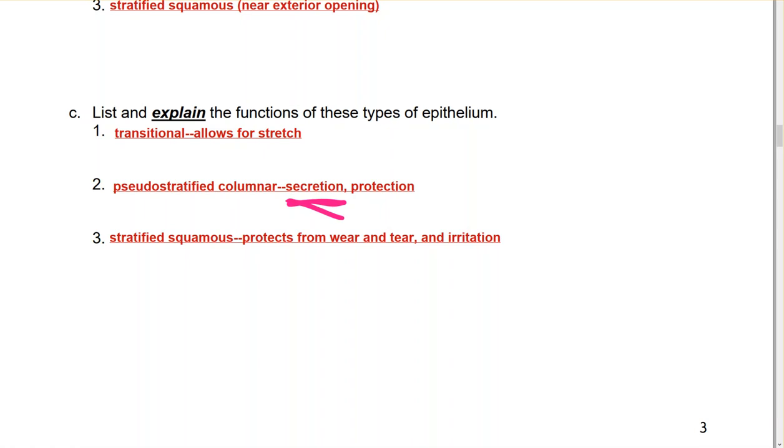And then stratified squamous, when we exit and we have bunches of layers, that's all about protecting from wear and tear and protecting from irritation. We have those layers of cells that can be sloughed off to protect.